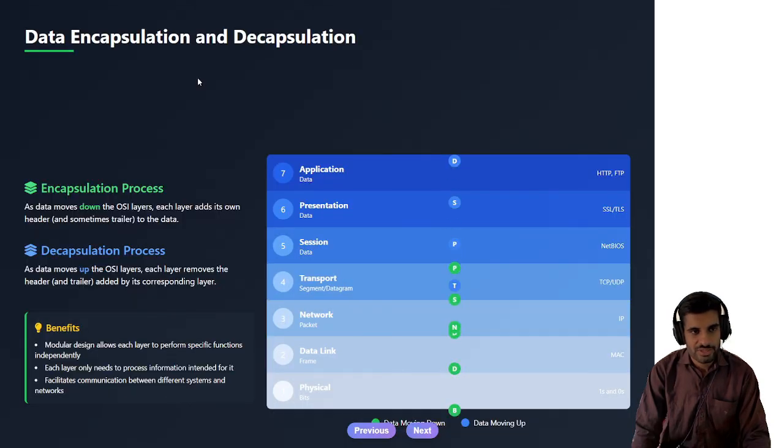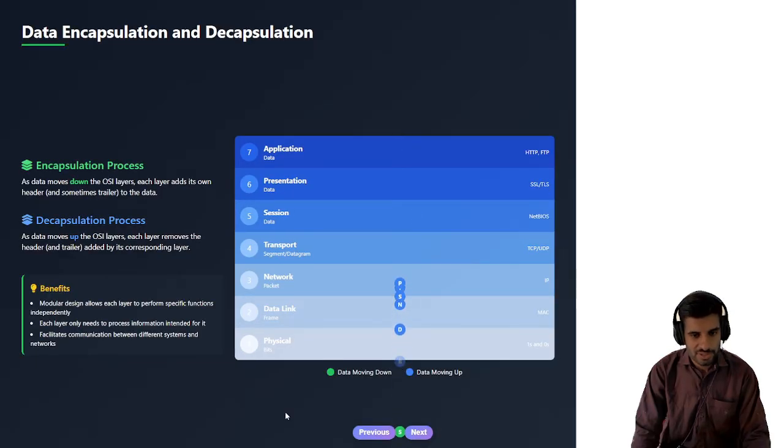We've got what is data encapsulation and decapsulation. So we've got a nice animation here. As data moves down the OSI layers, each layer adds its own header and sometimes a trailer to the data. When we send the data from the application layer, it goes through all of these layers, like the green one. You can see the green one moving down. So it goes to the physical layer and then out into the network. All of these layers encapsulate the data packet with their own header.